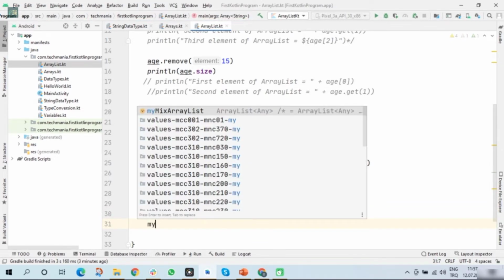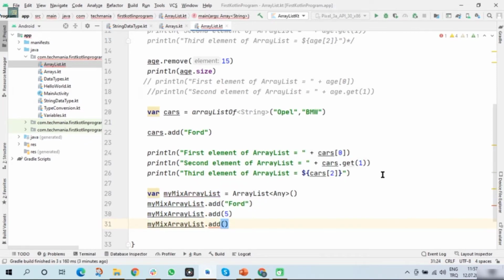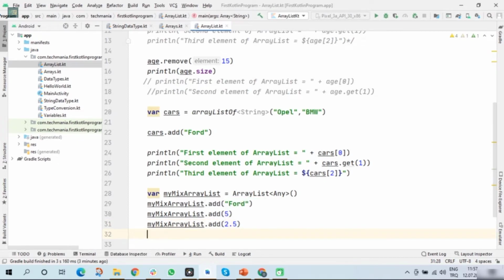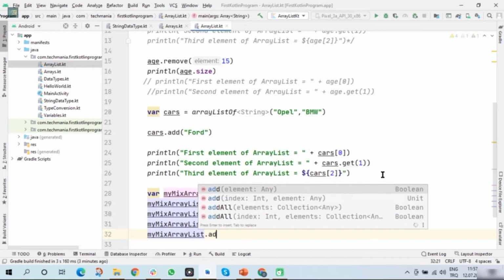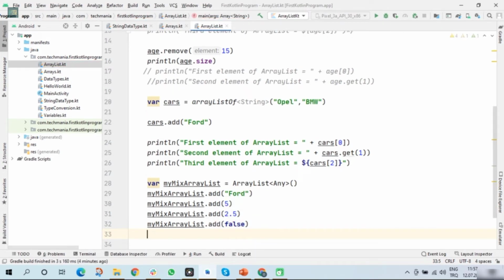And we'll make the third element be of the type double. I'll write myMixArrayList.add, and I'm writing 2.5 in parentheses. And let's make the fourth element be of the type Boolean. So I'll write myMixArrayList.add, and I write false in parentheses.